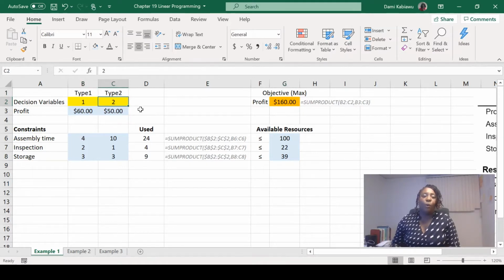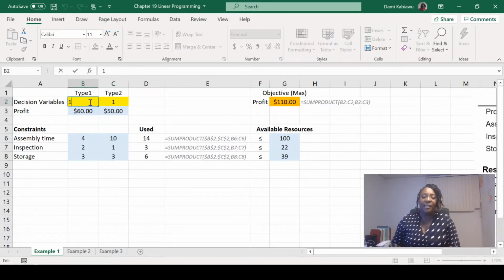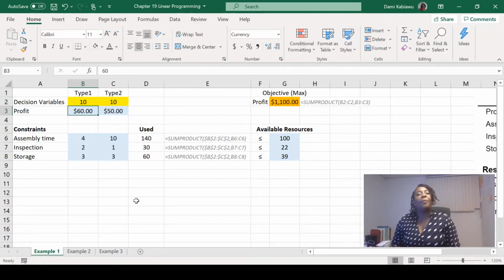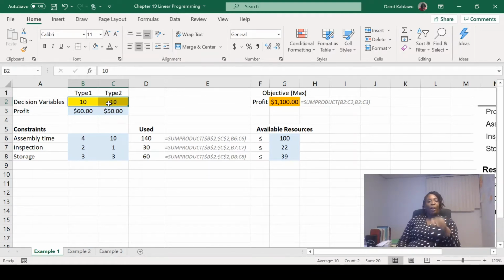If I make 1 of 2, it correctly pegs that I've used 14 assembly hours, 3 inspection hours, and 6 cubic feet of storage, and my profit for one item is 110. If I make this 10 and 10, it calculates, but notice what happens here. I violated this constraint, that constraint, and the other constraint. It did calculate the profit correctly, it just isn't checking that I have the optimal solution. Solver will find you the optimal solution, but the model works even though right now we're violating all constraints.